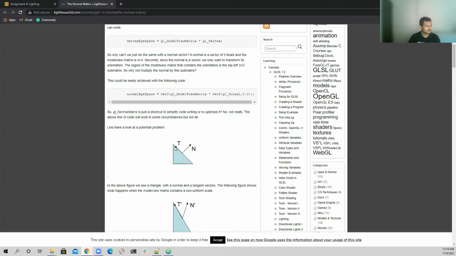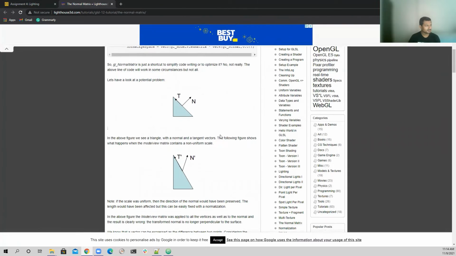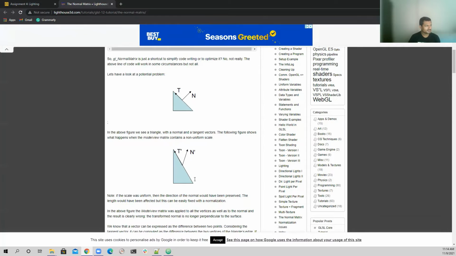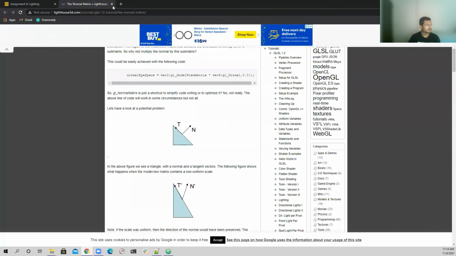So here, as you can see in this triangle, if this is the reflective space, then t is a vector that is tangent, and n is a vector that is a normal. So depending on your object shape, normals are going to be changed. We'll talk about that a little bit more.